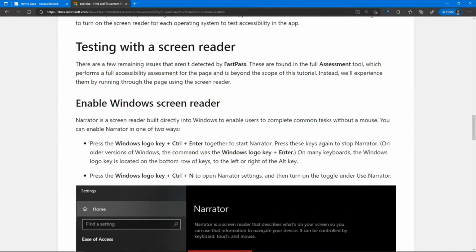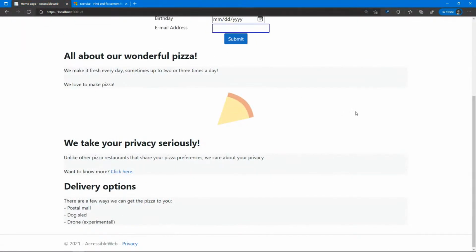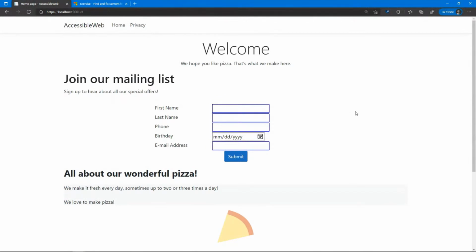I'm going to move pretty quick on it. We're not going to look too much, but I'll give it a shot. So if I go, okay, we'll go to this. So I'll go Control. I'm using Windows Narrator.